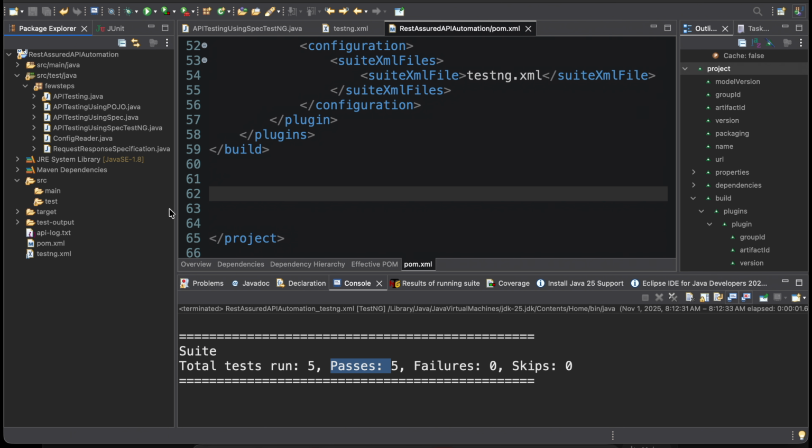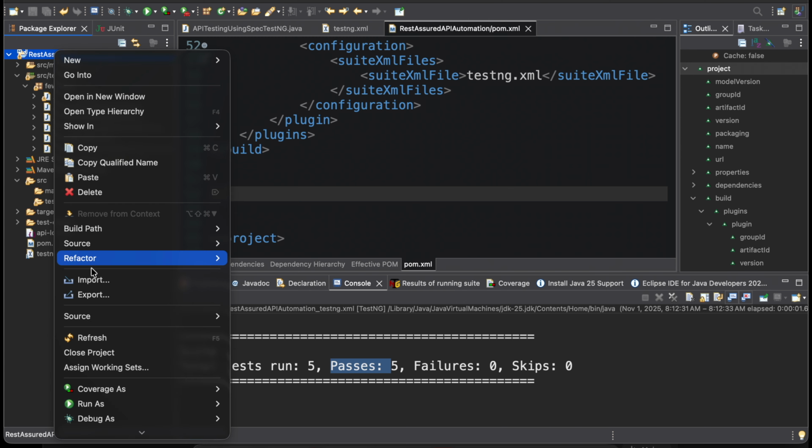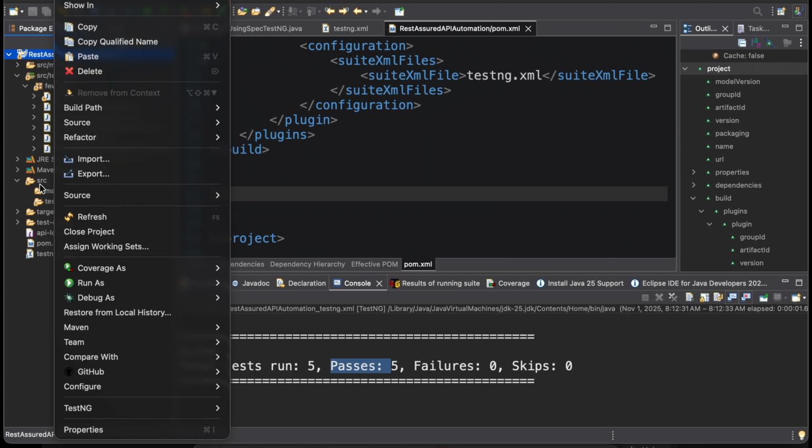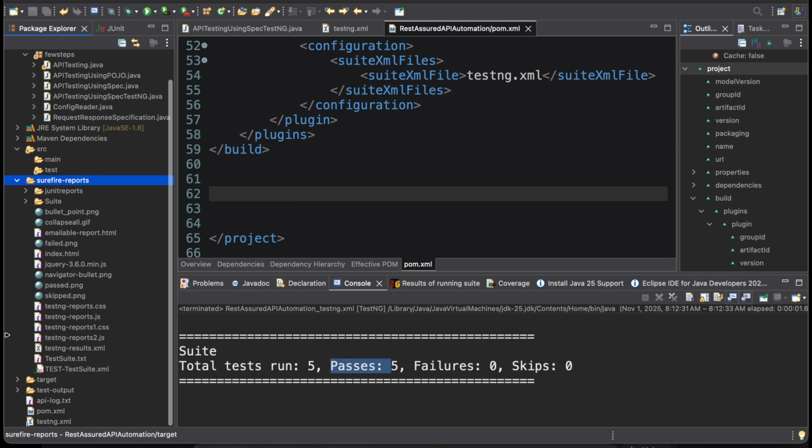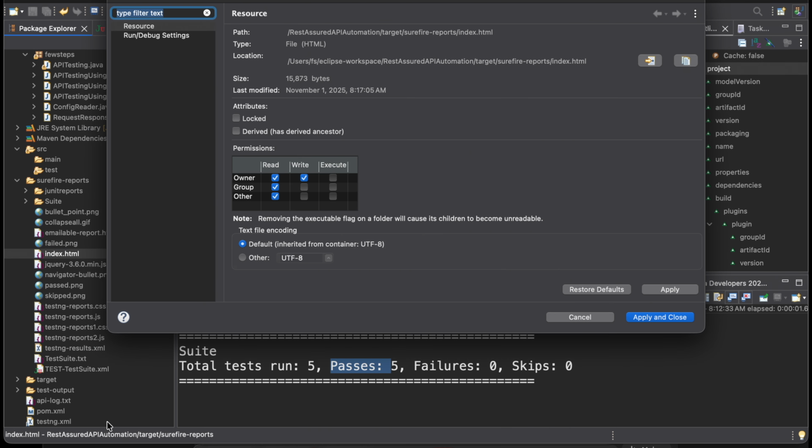Now jump to the Eclipse editor and right click on the project and choose refresh, and here you will see another folder appear. I'm going to click here and very shortly you will see surefire-reports appear, and there are a couple of files there. So this is the index for this report. You can right click and check the properties.